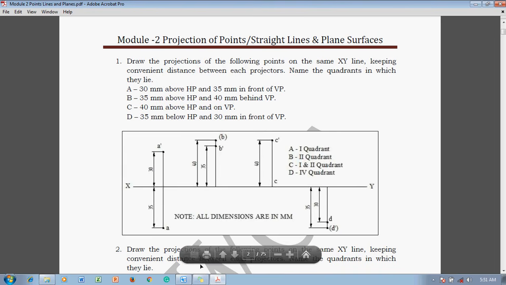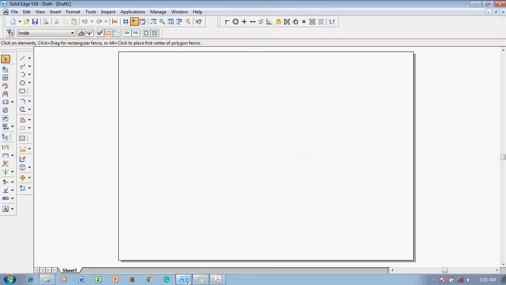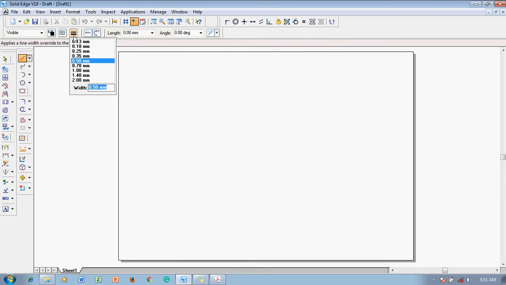Now let us go to Solid Edge. To draw a line, we have a command called Line. Since I want to draw the XY line and the constructional lines, in the command line select the line thickness. By default it is 0.5. I want to change it to 0.13 mm.